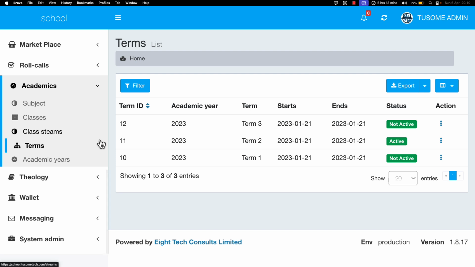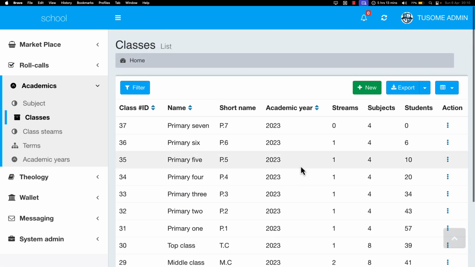After setting terms, the next thing is to set classes. In fact, after setting the academic year and term, the next thing is to set classes. These classes, you set them only once in an academic year. However, you can add any class, and you can modify any class, but you set them only one time in an academic year. If you come to classes, you'll find all the classes listed here.